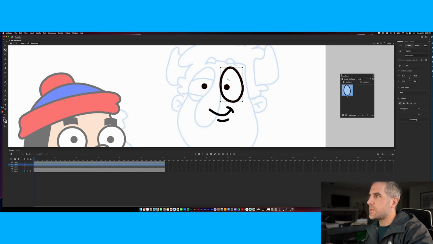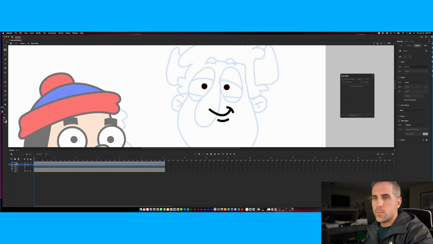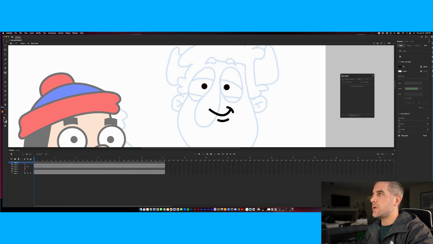And now we need to set up the eye blink. So what I'm going to do is just turn off this layer for now. Create a new layer on top of it. Make sure it has the stroke.